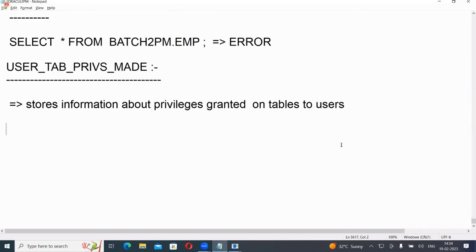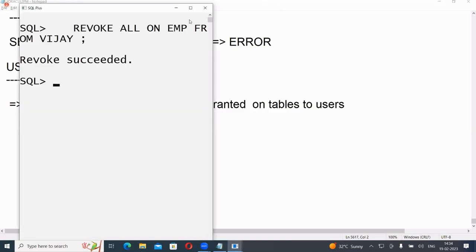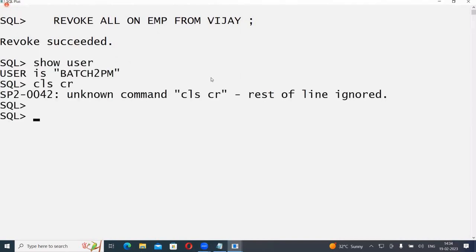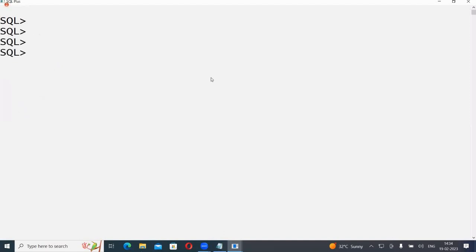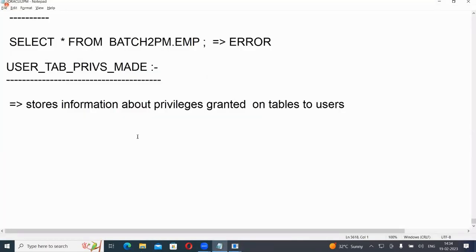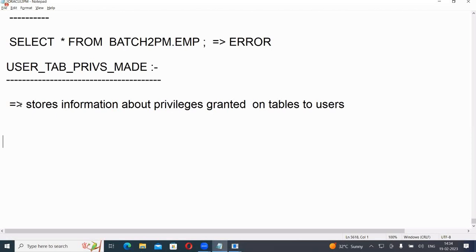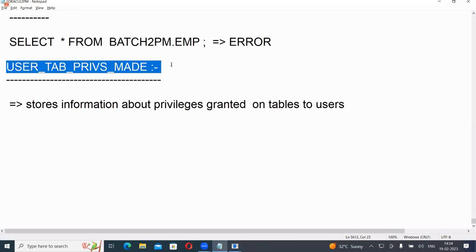Now let's see. In our example, who is the grantor? Batch 2 PM. I want to see the table. Whenever you want to, what do you have to say? Describe. But is this table created by the user or created by Oracle? Oracle table. You know USER_CONSTRAINTS.